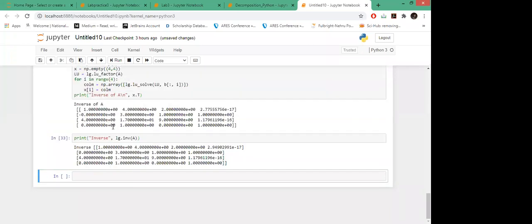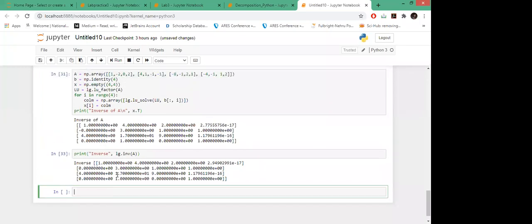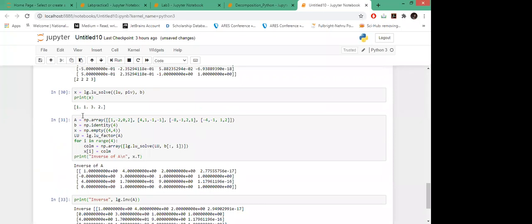So you can see that it is giving us the approximate solution of the exact one. Some values are a bit different, you can see. Okay, so this is how we can use the LU decomposition for the inverse.